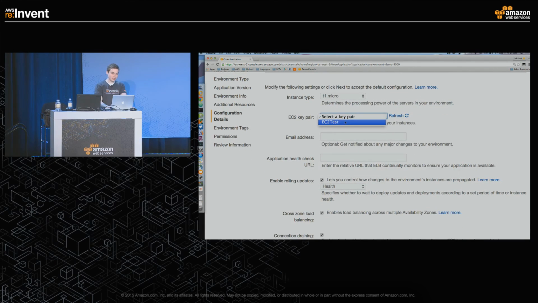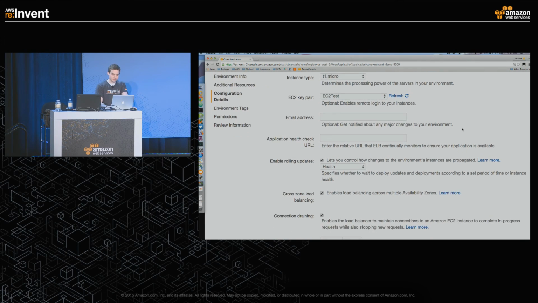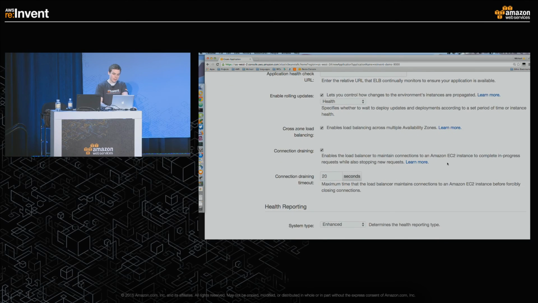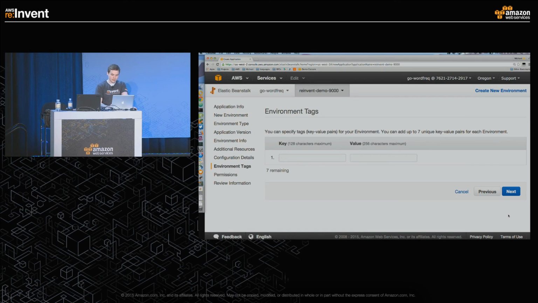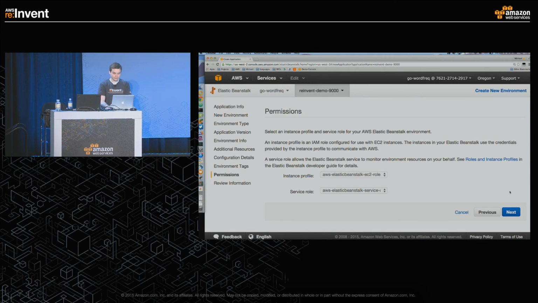And then we're going to choose a key pair. Now, you want to deploy a key pair to your instances so that you can SSH onto them and treat them just like normal instances. So we're going to use one that I've already created, EC2 test. There's a bunch of other options that you can check out later. And then we're going to click Next. You can tag your instances. We're going to just skip this for now.